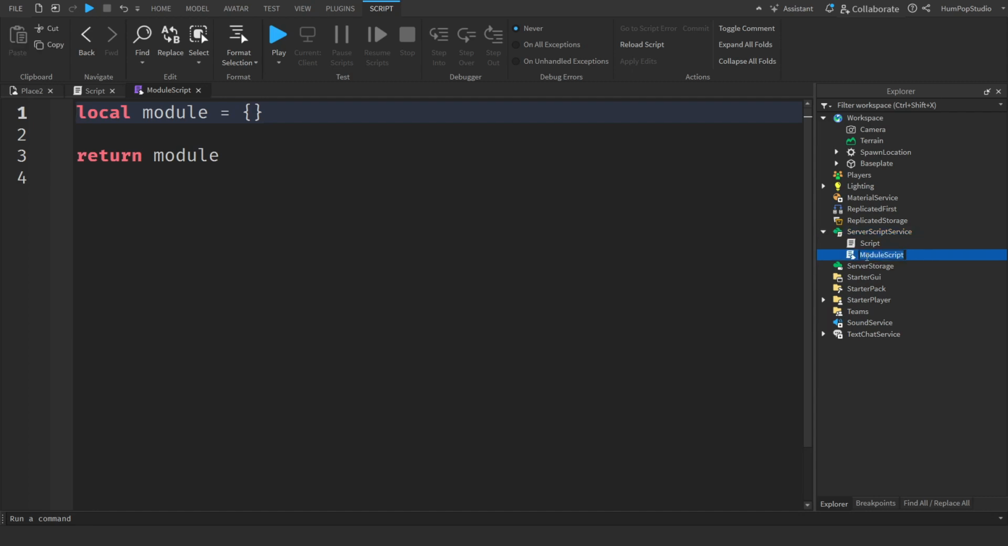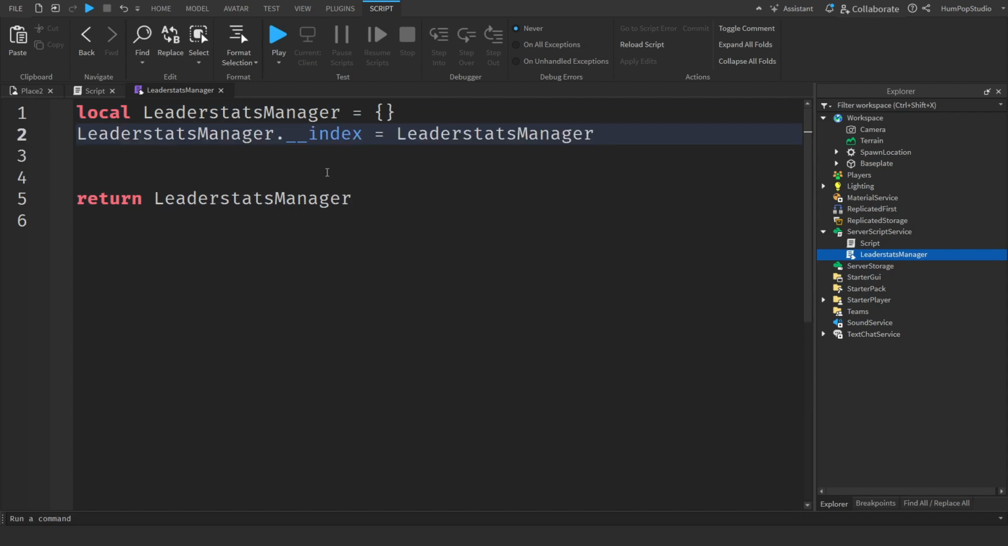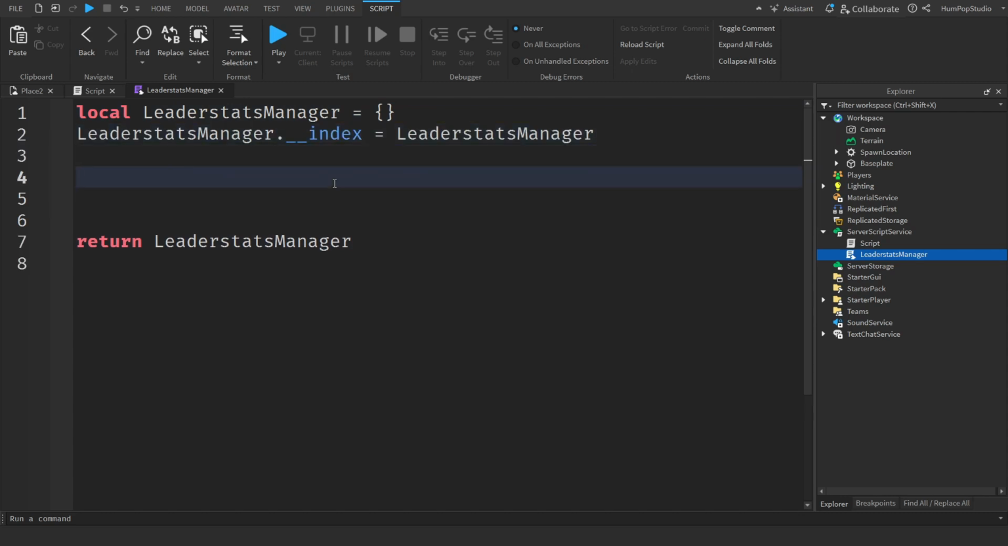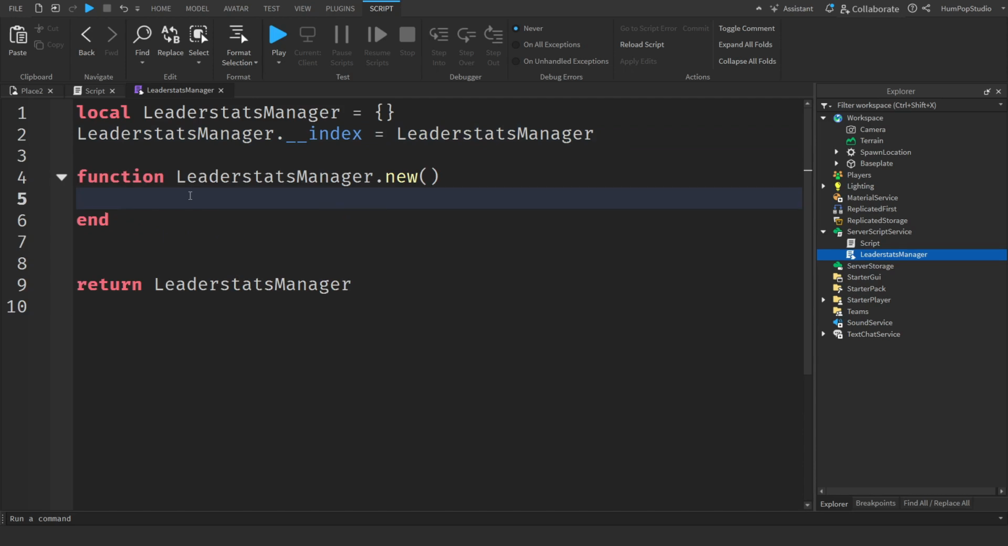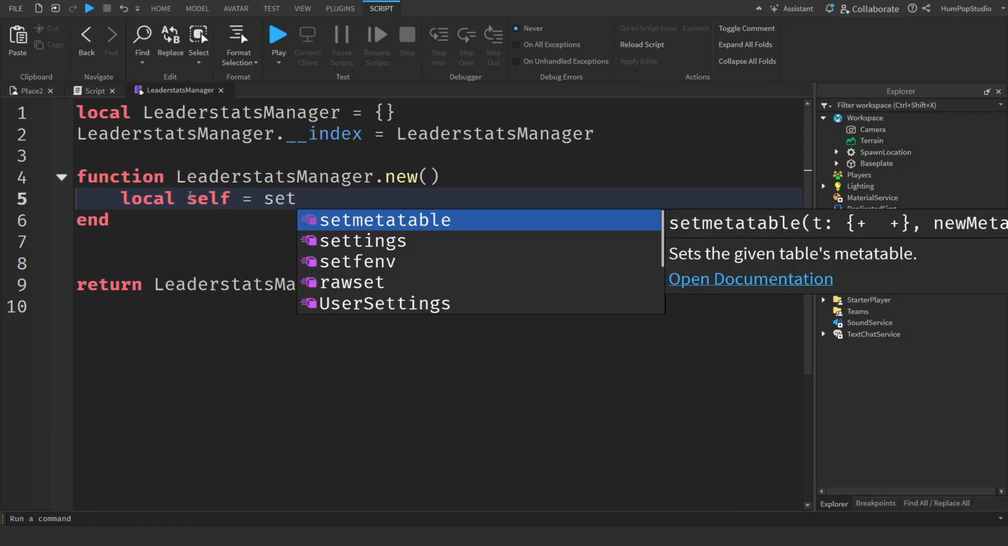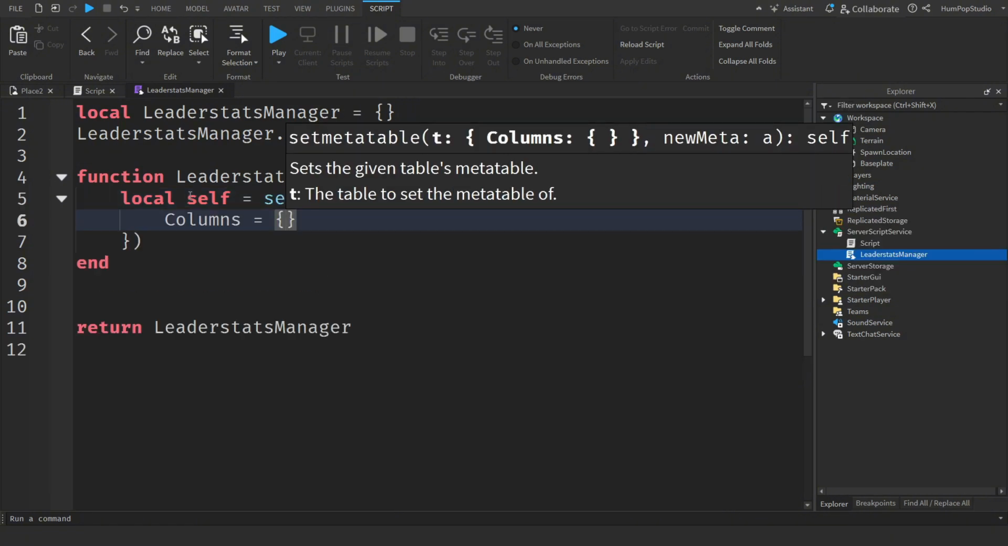So we're going to call this module script leaderstats manager. That can be the name of the module too. So the first thing I'm going to do is set the index, because if I don't, I usually forget. Now we've got a function to create a new instance of our leaderstats manager, and we set the variable of self equal to set meta table, and we're going to have some columns.